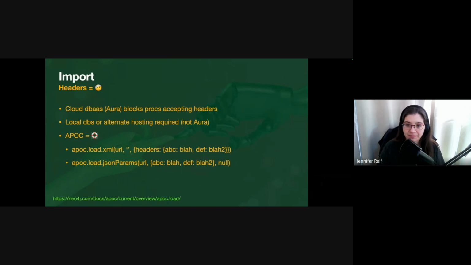So to get import, the headers kind of threw me for a loop because the API requires headers on it. You won't have this problem if you're dealing with XML files or an existing XML data set somewhere. But if you're pulling directly from the API, they do require headers on their requests.